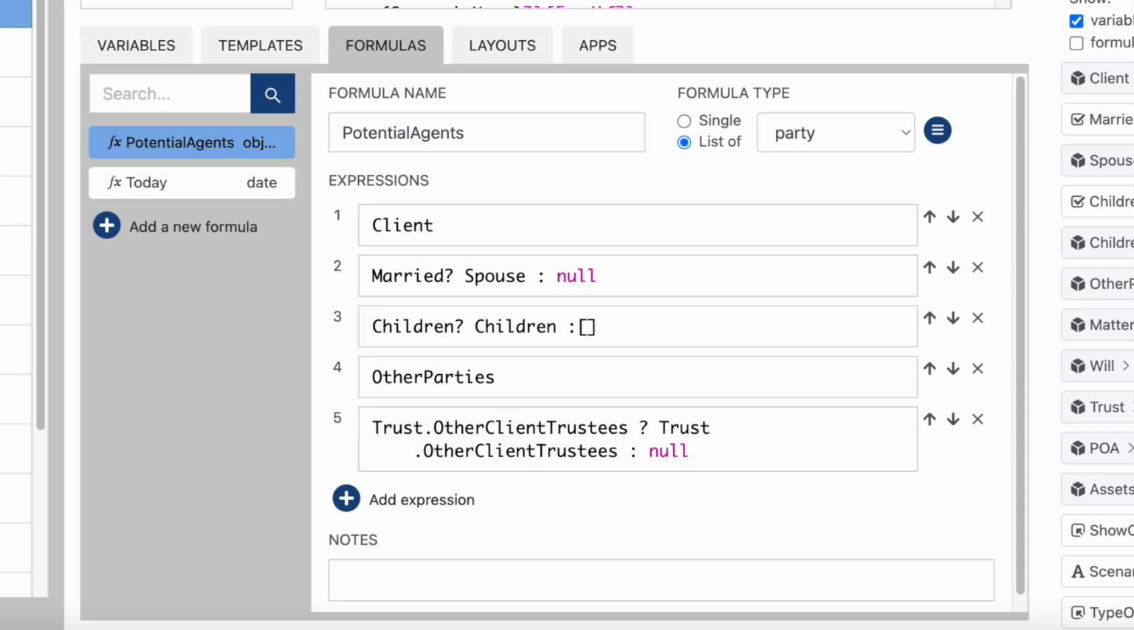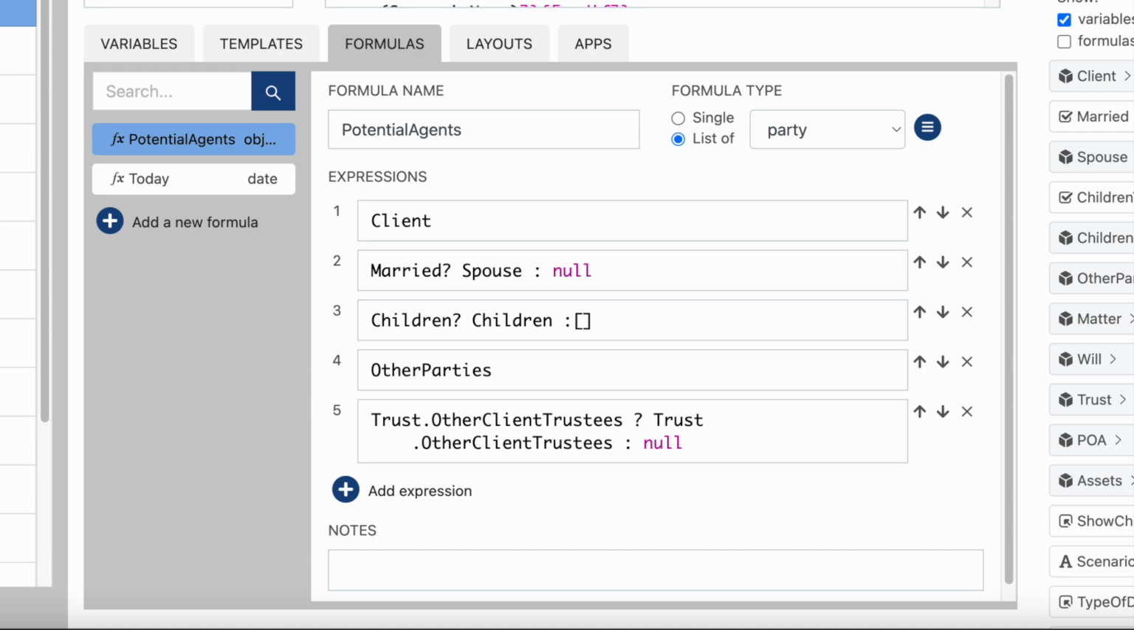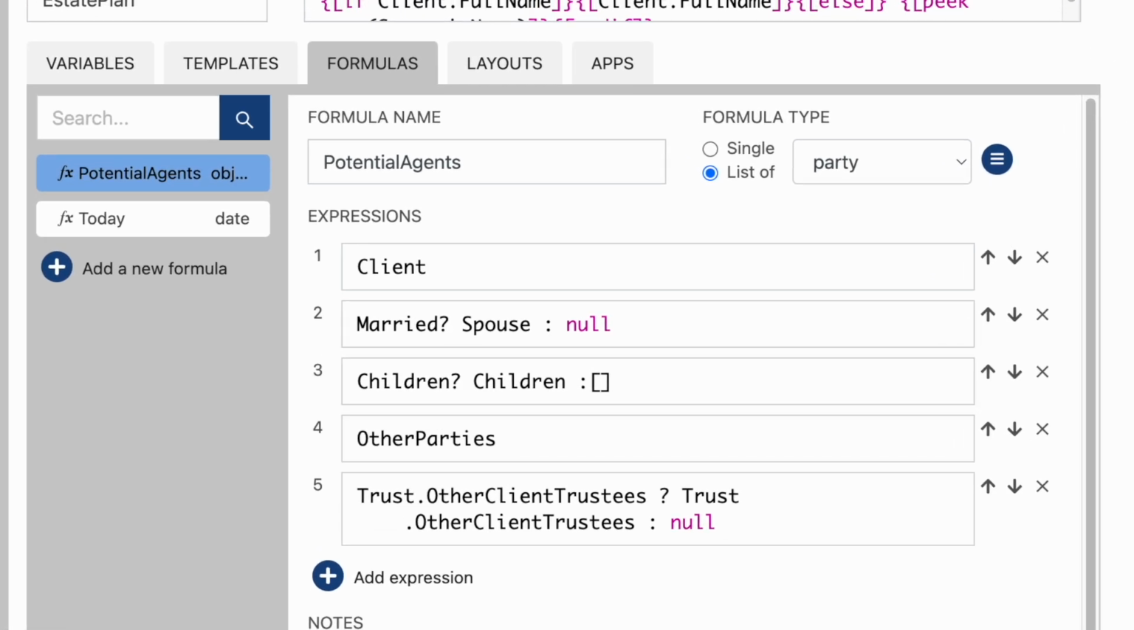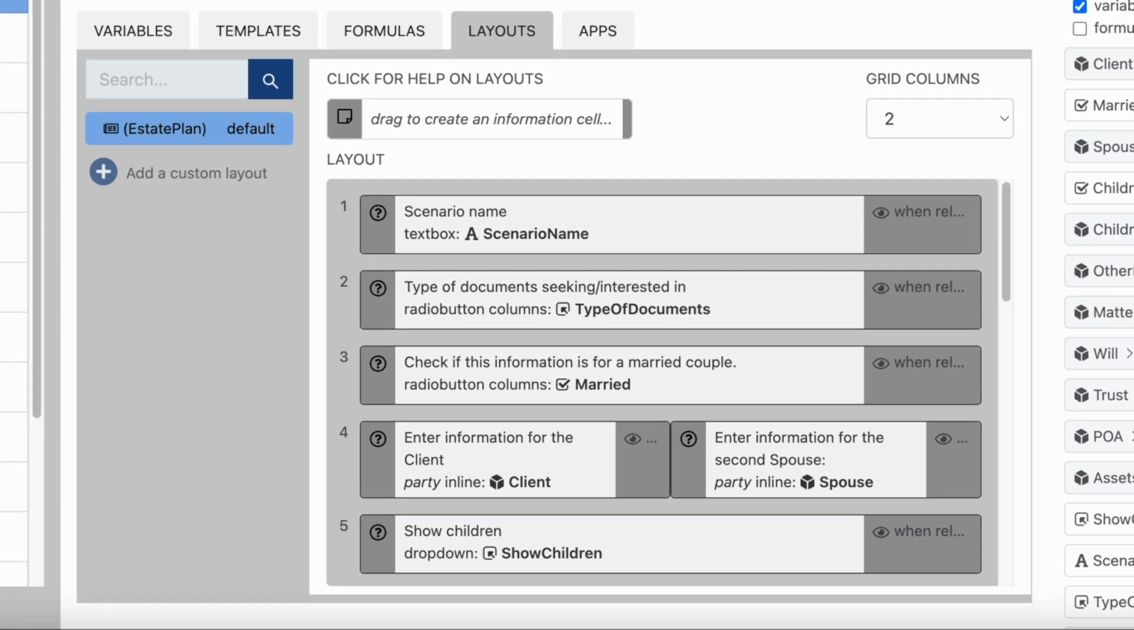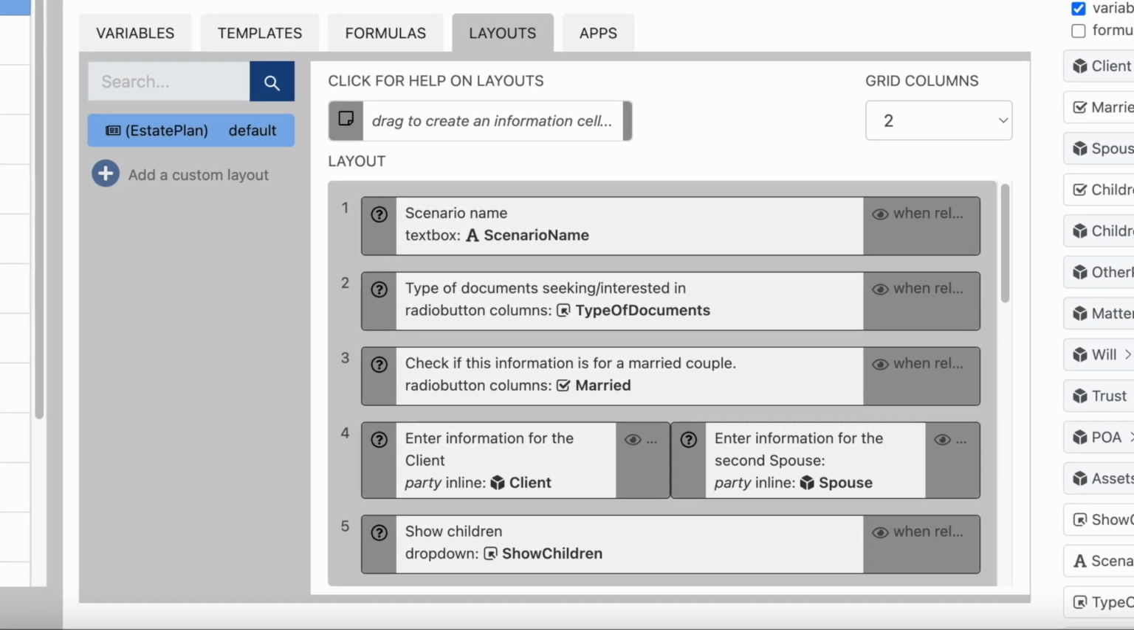The following tab is Formulas. Formulas are created to combine data together. There are 5 types of formulas that you can learn about later. The Layouts tab is where you control what and how users see the app intake.